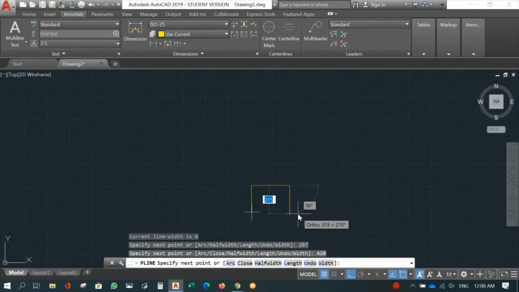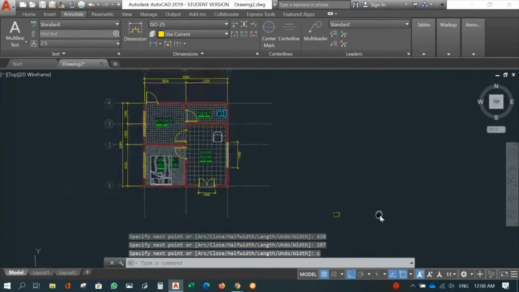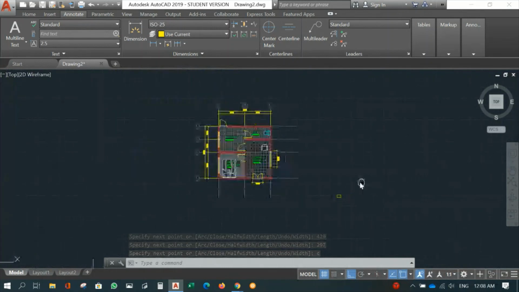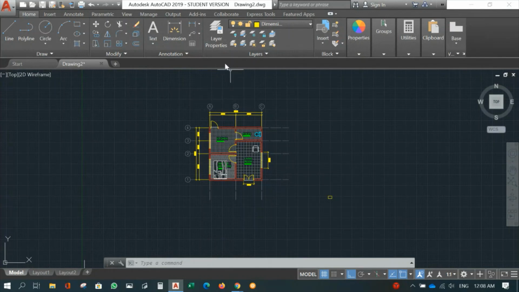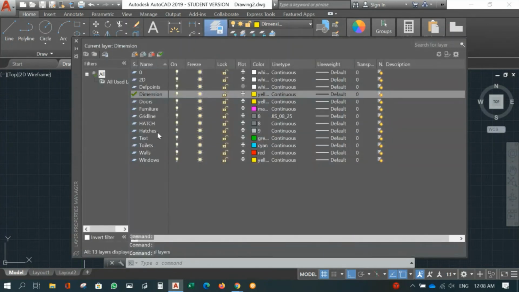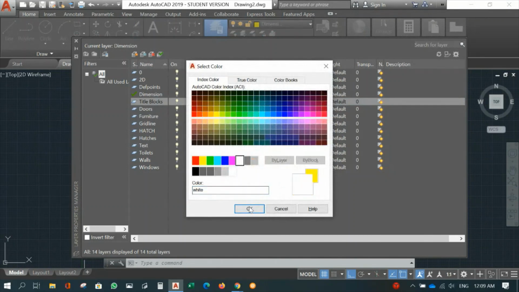Bring it down, 297 again, space bar, and click. Okay. Since we have a title block, to make it more organized, just create a new layer here. Create layer title blocks. And then make the title block layer white color.